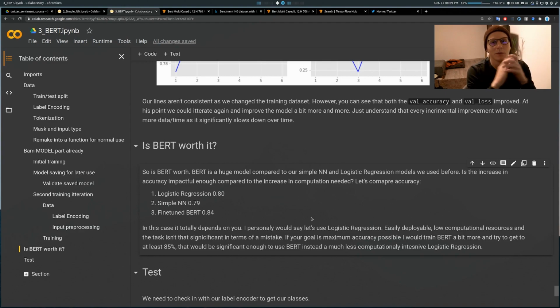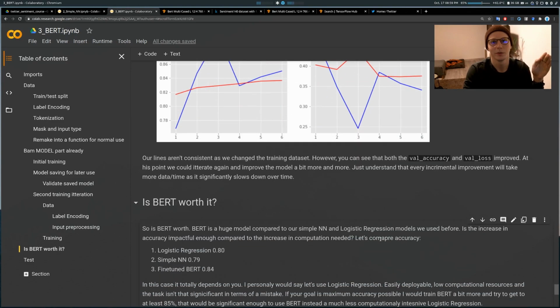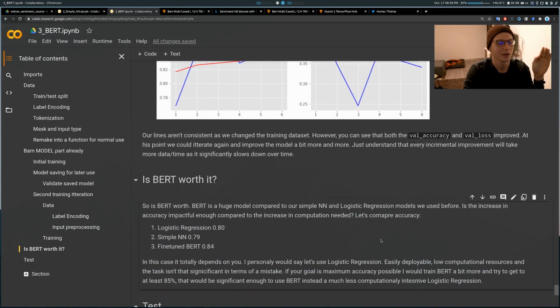The thing is, it all depends on you. And as far as this tutorial goes, you're good. You know how to fine-tune a BERT model. Either download the notebook or just go to the Colab link in my GitHub, and you will find the link to that in the description.